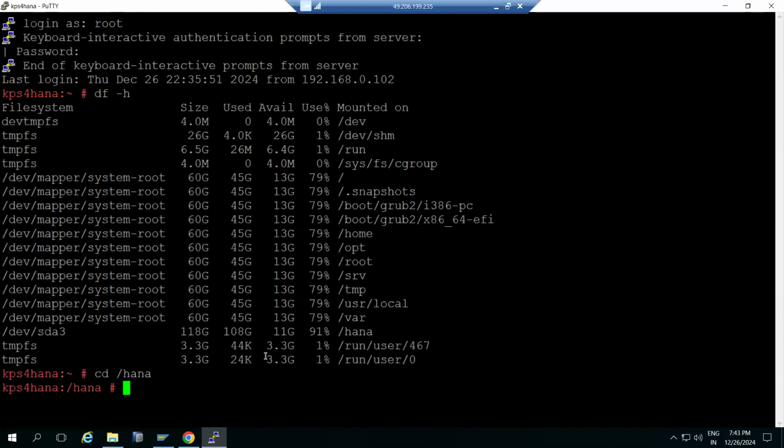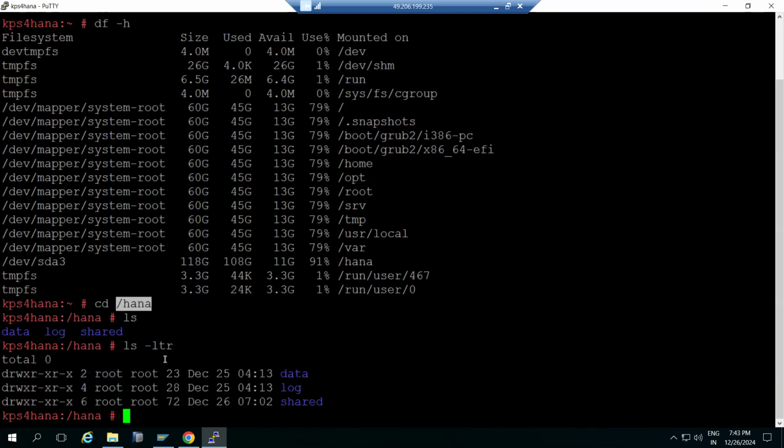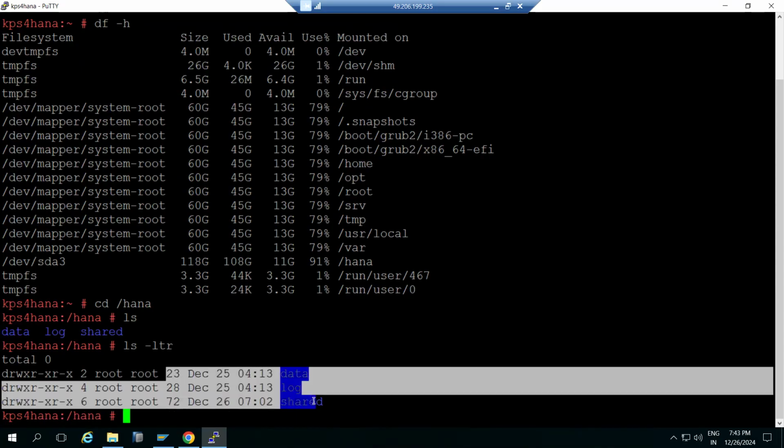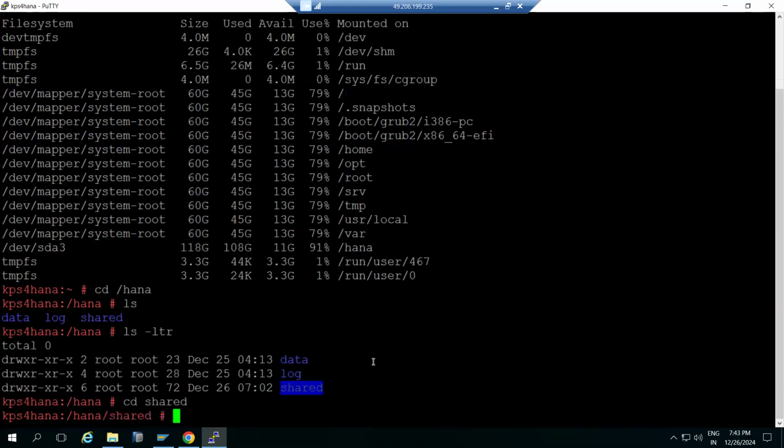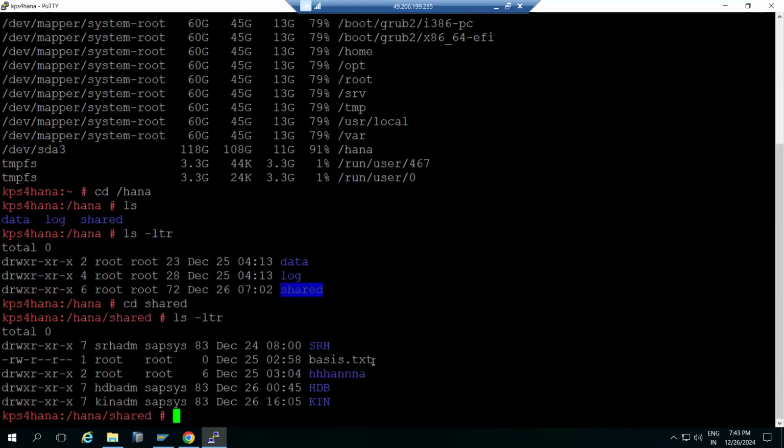To see the content inside the file systems, you need to use the ls command. If you use ls, it will give you the subfolders inside /hana. If you type ls -ltr, then you will see the order wise listing. So what are the permission levels, which user owns it, what is the group, when it was created, all the information you can see. If you want to go inside the shared folder, you can go inside the folder here, right? So ls shared here.